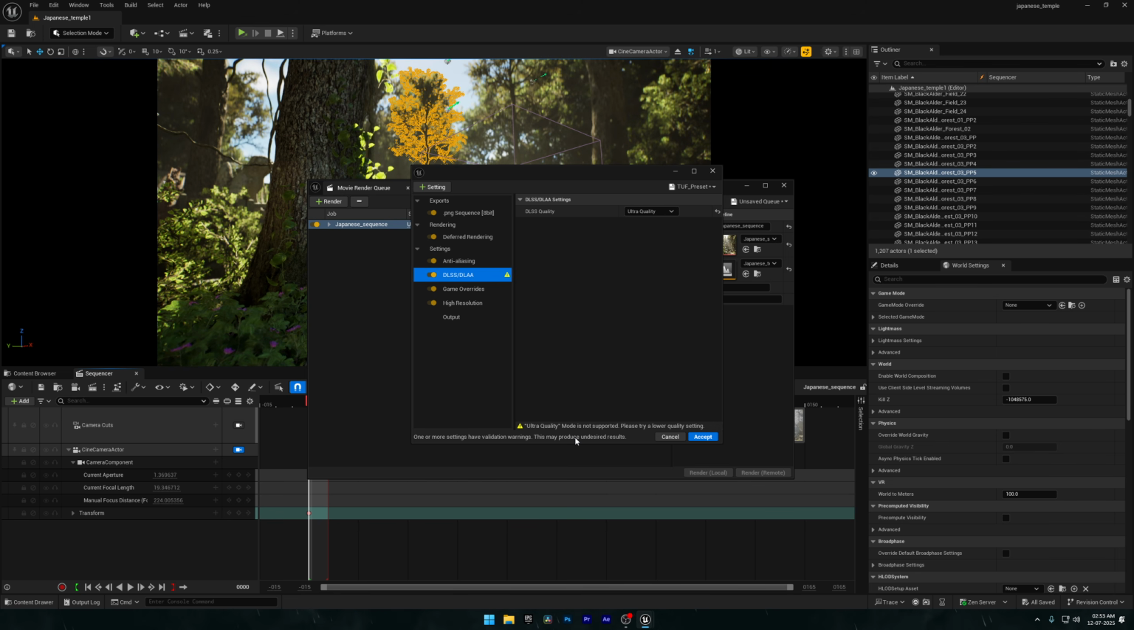One thing to note, Ultra Quality mode doesn't work in the Movie Render Queue yet. Hopefully, NVIDIA will enable it in future updates so we can get even higher quality renders.